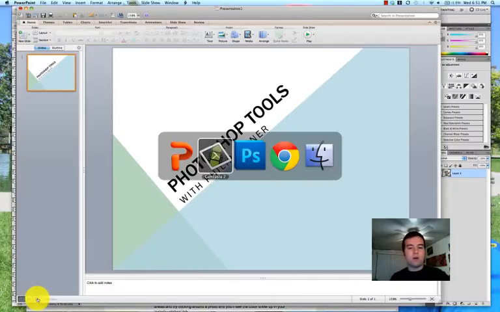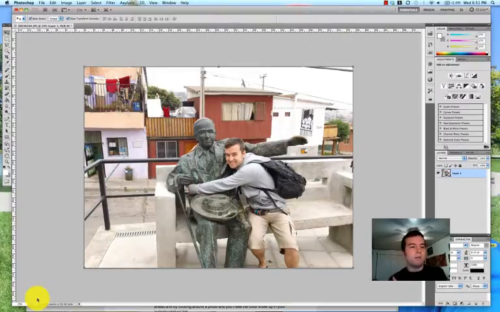Today we're going to be going over the Move tool, which is the first tool that you see here, and the hotkey, the keyboard shortcut, is V. So if you're in any other tool and you press V on your keyboard, the Move tool will show up.